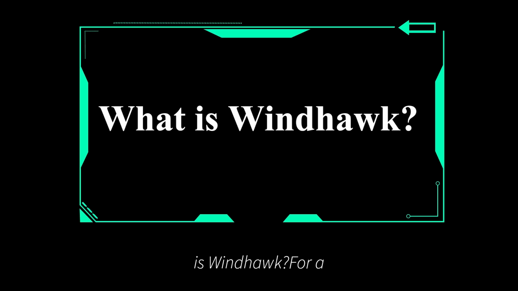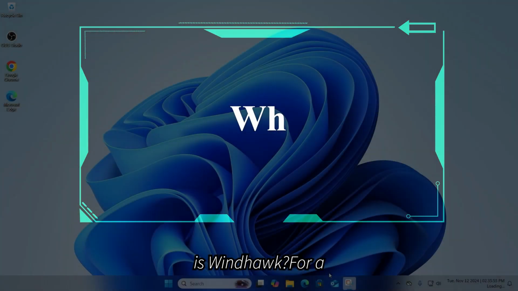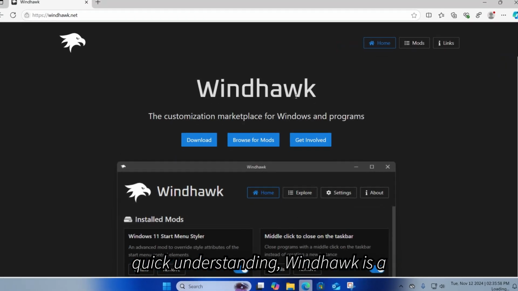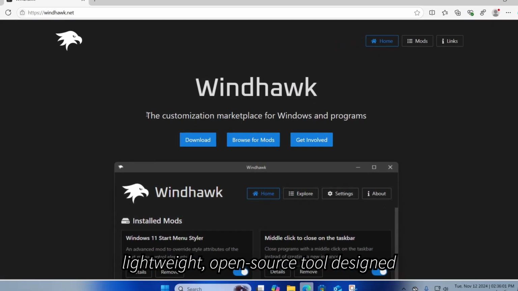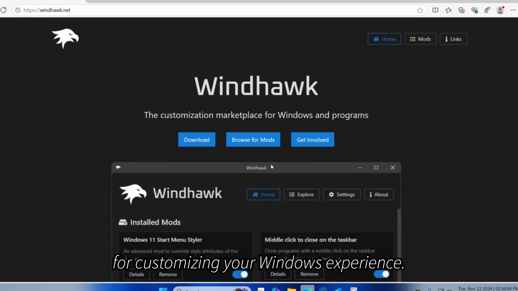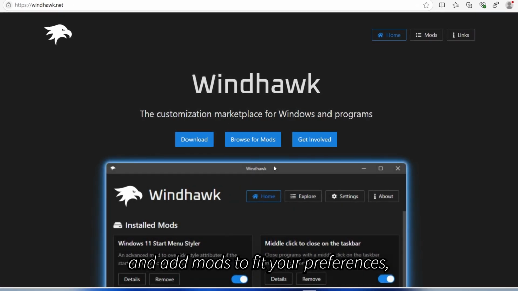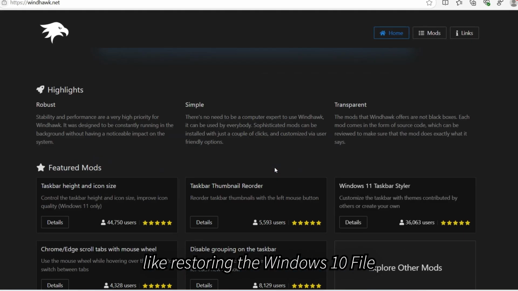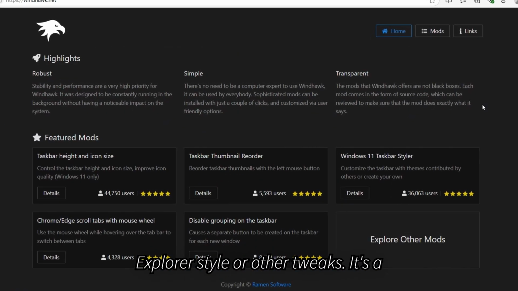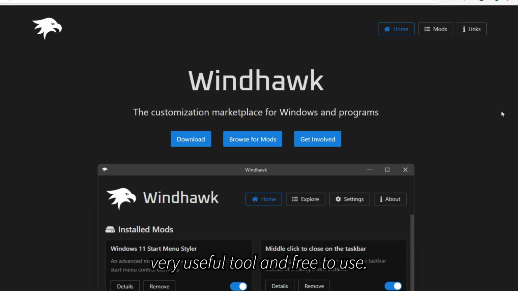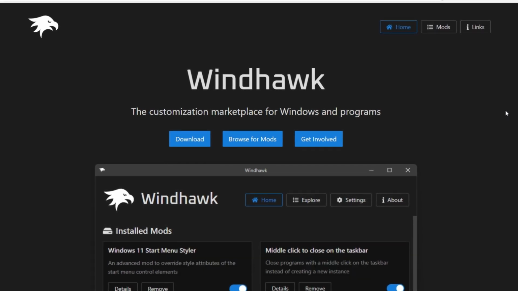What is Windhawk? For quick understanding, Windhawk is a lightweight, open-source tool designed for customizing your Windows experience. It allows you to tweak system features and add mods to fit your preferences, like restoring the Windows 10 File Explorer style or other tweaks. It's a very useful tool and free to use.